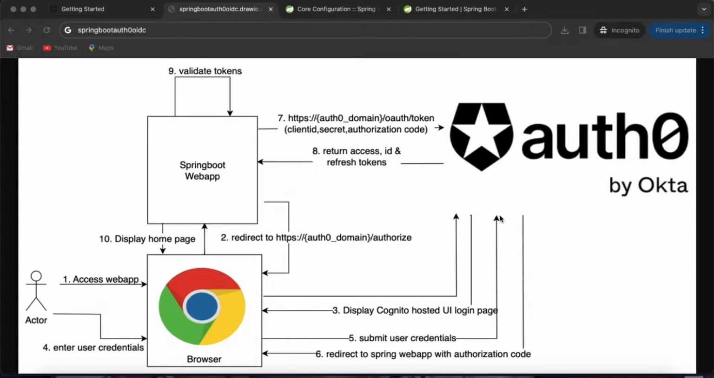So it is very important that you understand this end-to-end flow before getting into the configuration steps, because once you understand this flow, it is very, very easy to build the application and understand how the user journey works, starting from accessing the web app to authentication and then accessing the home page of the web app.